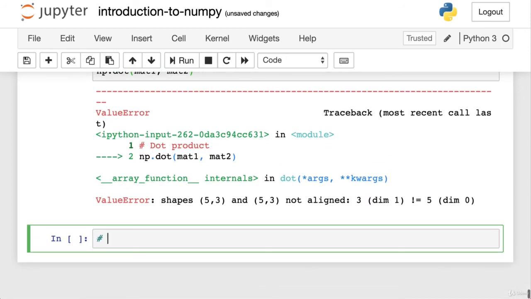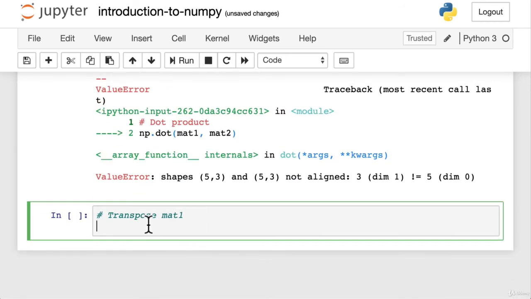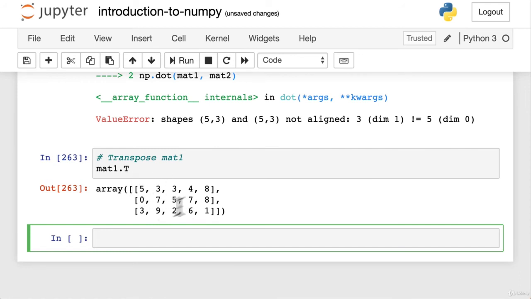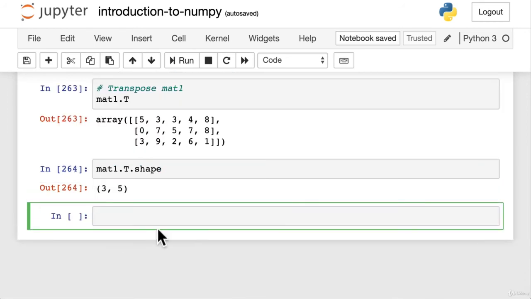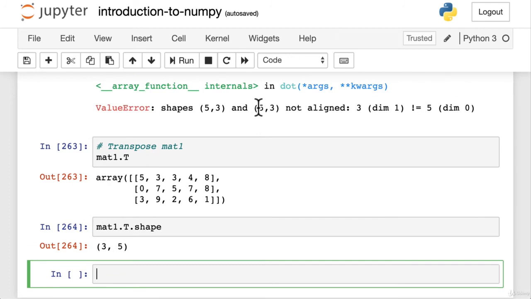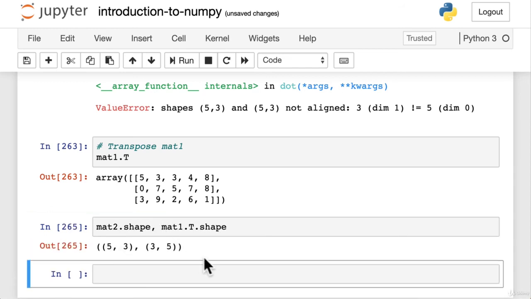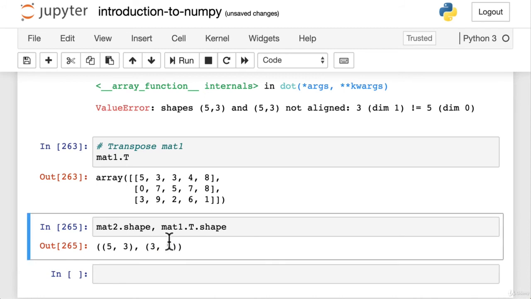Let's try that out. Transpose mat1. Because what does a transpose do? It flips the axes around. So let's go mat1.T. What does that look like? Okay. You might look at that and see maybe it'll work, but let's really confirm it. mat1.T.shape. 3, 5. Is that what we need? Yeah, we need to flip it around. So if we have mat2.shape. Beautiful. So now the inside shapes, if we were to transpose mat1, are matching.